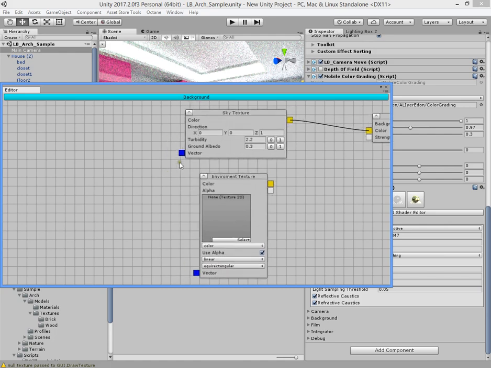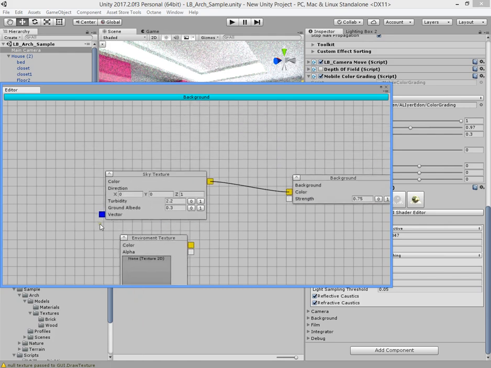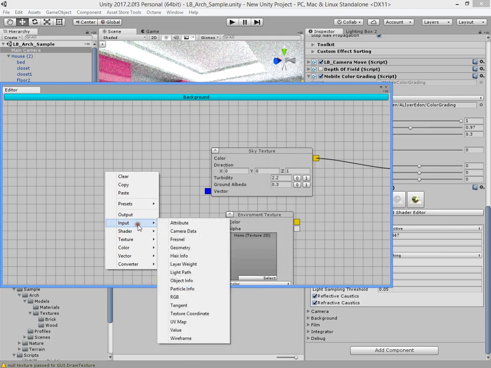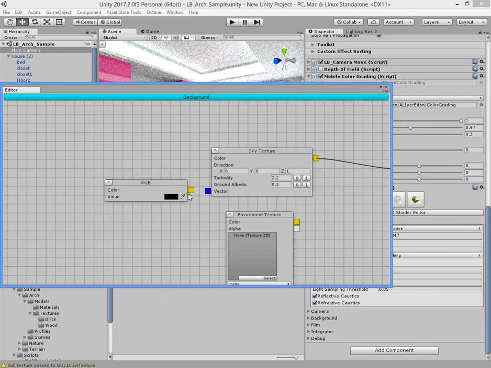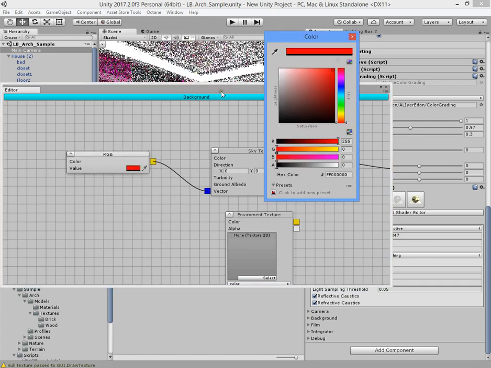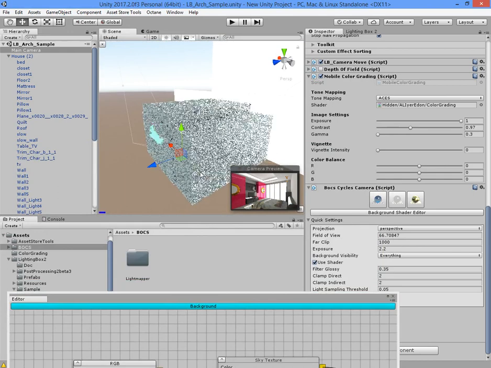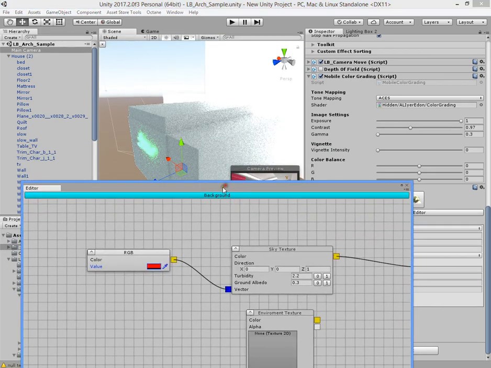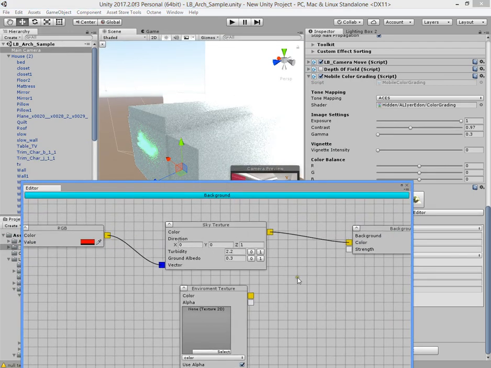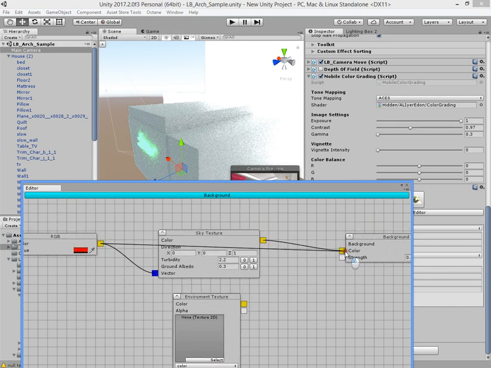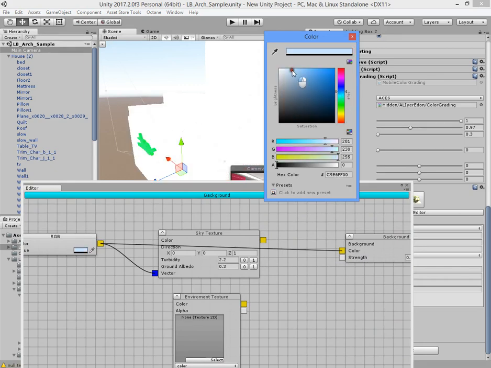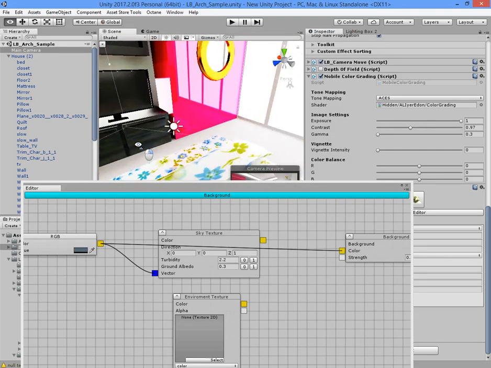You can use sky color. Right click and find the RGB, set it as a vector. Now you can change the sky color. Now you can easily customize your skylight. Everything very easy and enjoyable.